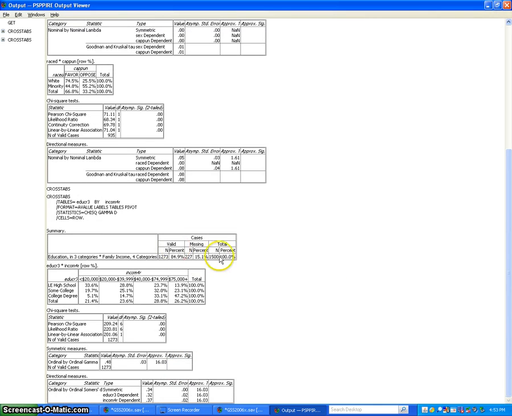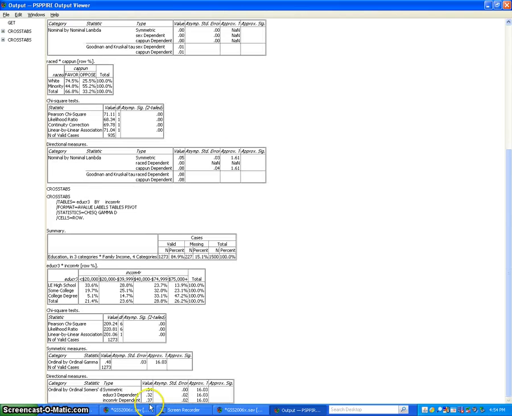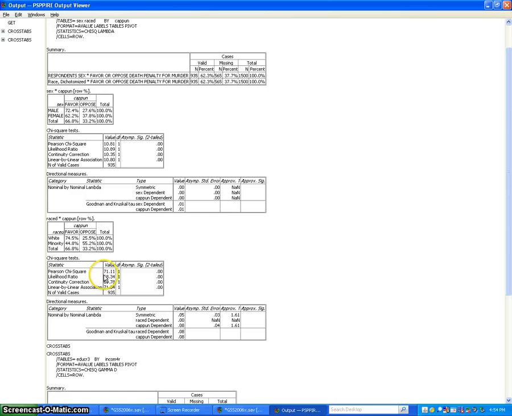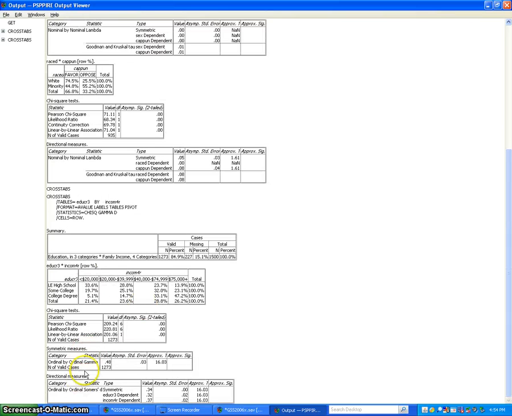And so that concludes our tutorial on creating crosstabs for nominal and ordinal variables and examining the related measures of association. For the nominal variables, that was lambda, and for the ordinal variables, that was gamma and Somers' D.